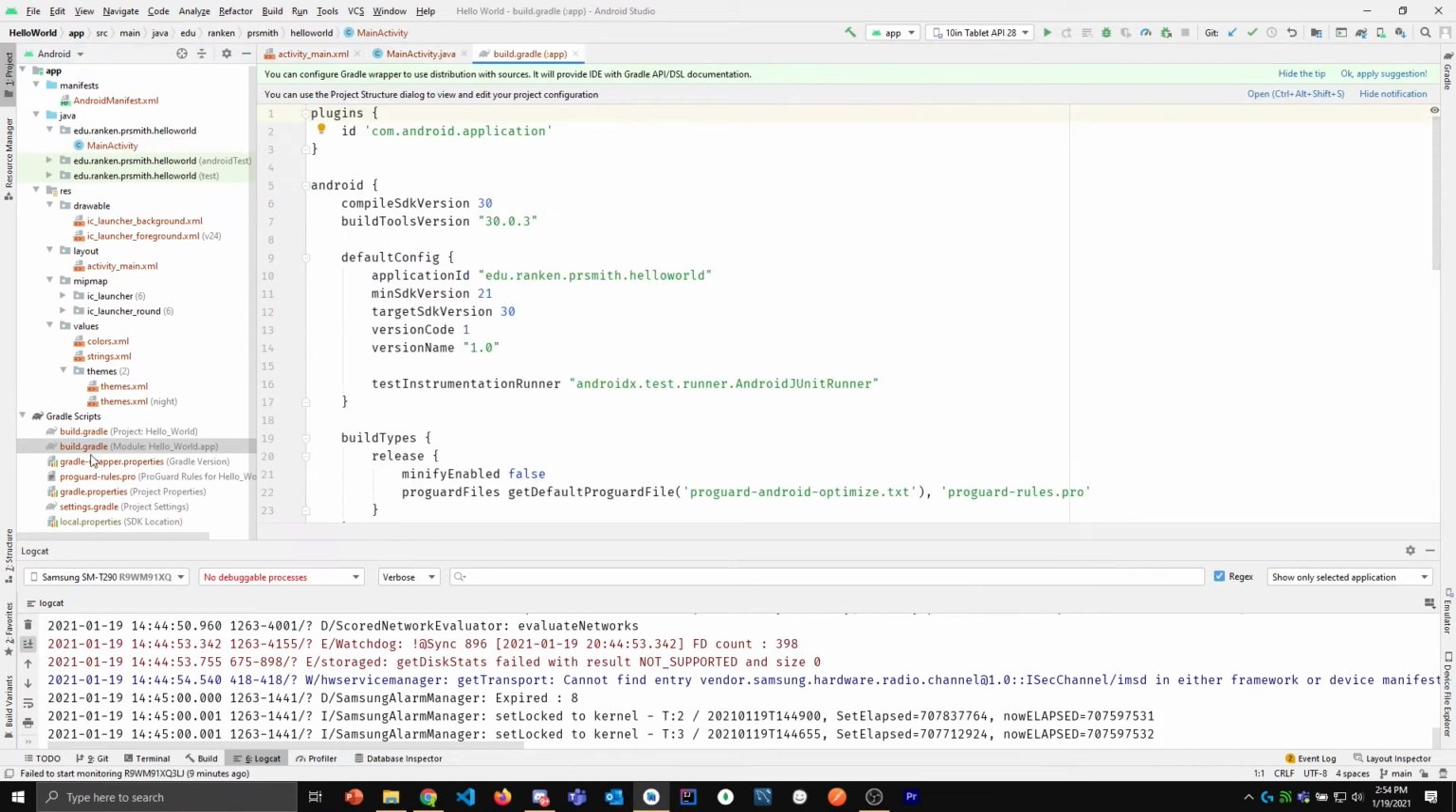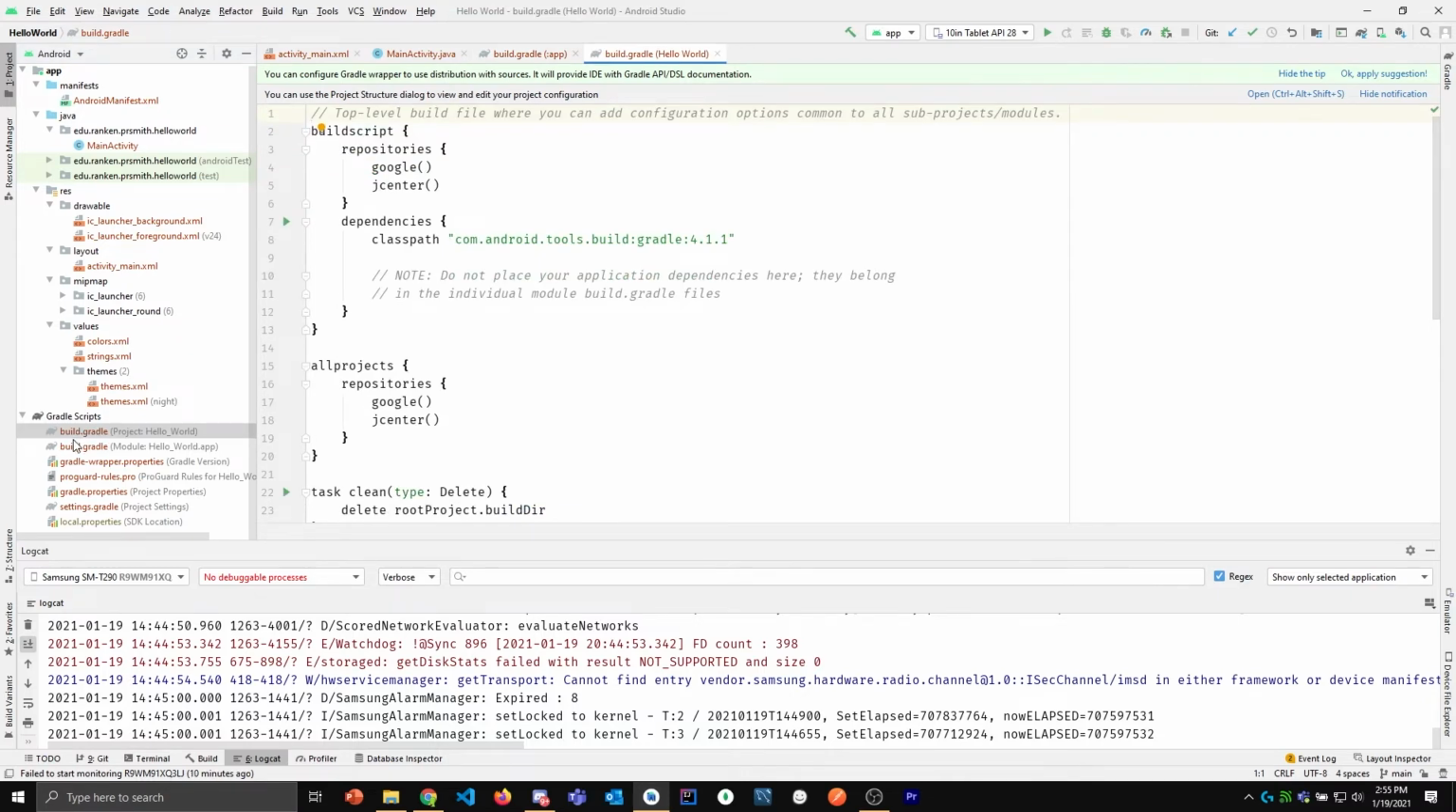Going down here, you'll see there's a few different Gradle files. The only ones we really care about under Gradle scripts are the top 2. So the first one is project level, and the only setting that you really care about in here is this one right here on line 8. Does everybody see line 8? And the part that matters is this version right here, 4.1.1.